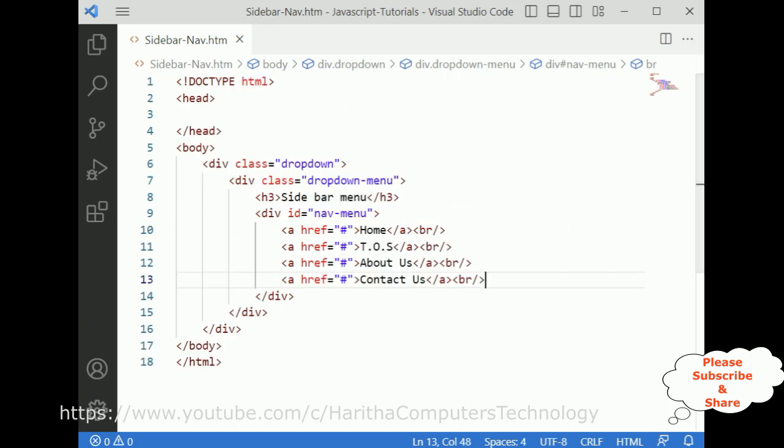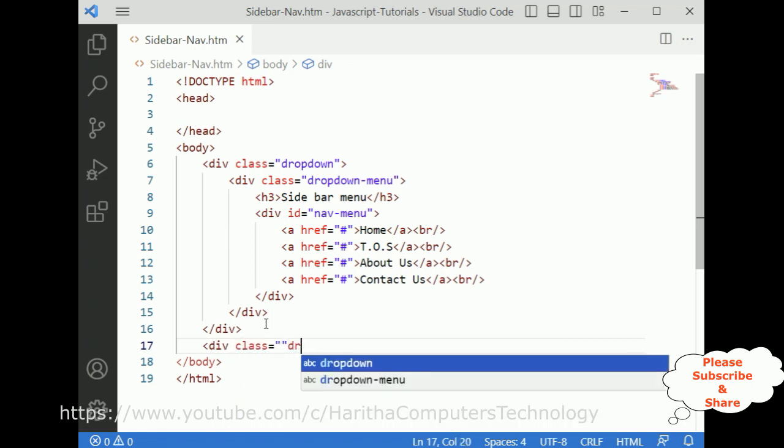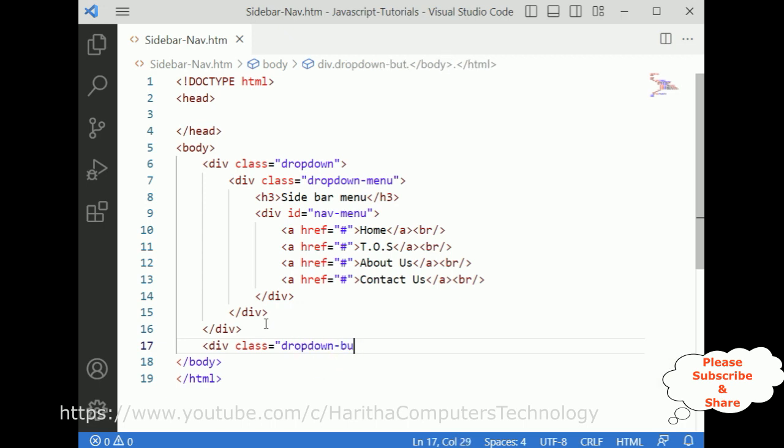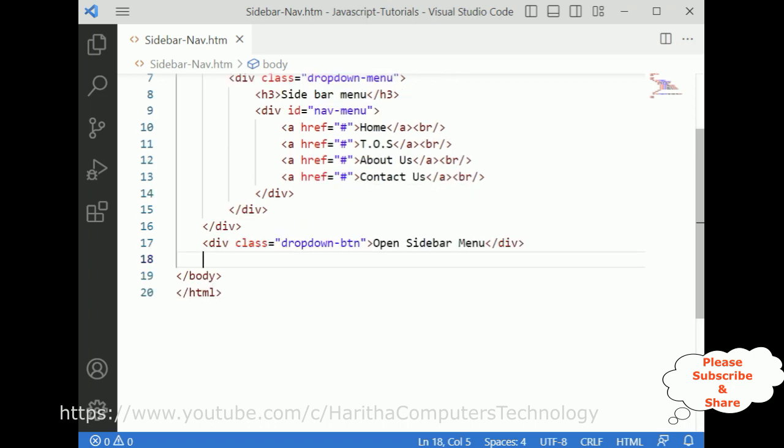And after that, let's define one label, div class dropdown button. Let's add the button, dropdown button, and the button text, open sidebar navigation, open sidebar menu. That's it. Now we need to write the JavaScript functionality.